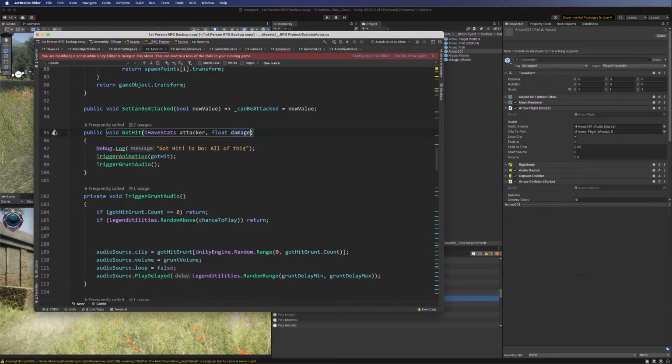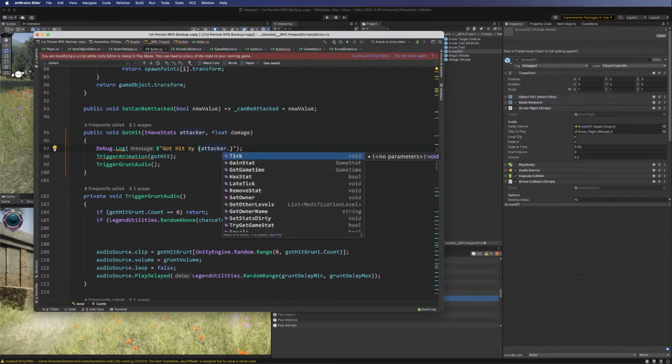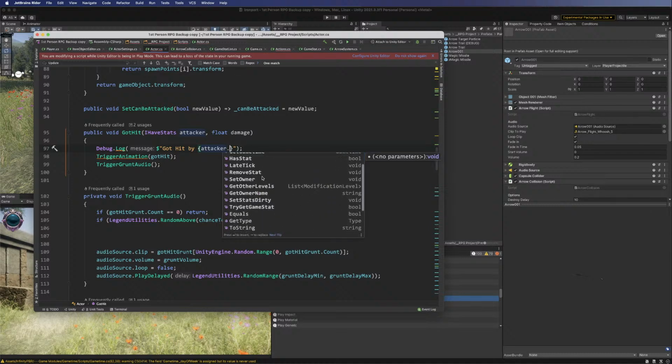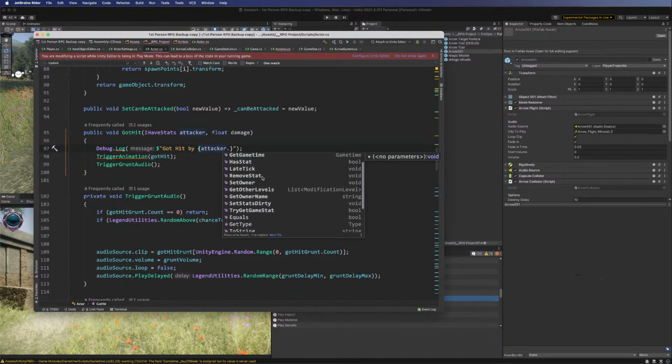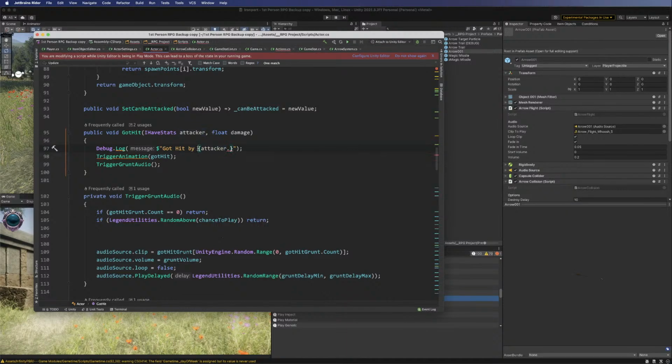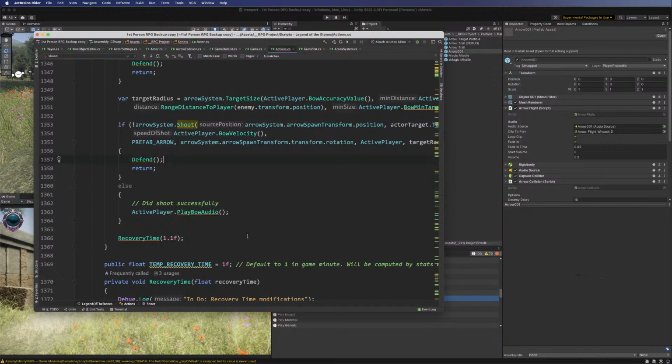Okay, got hit by attacker dot name dot object dot, where's name? Game object. Guess we don't really have a name method there. So for damage max. Okay, so we got hit for damage. We got an error here. Why?